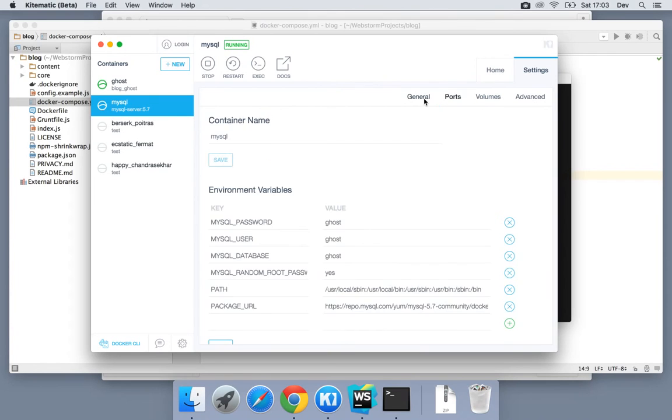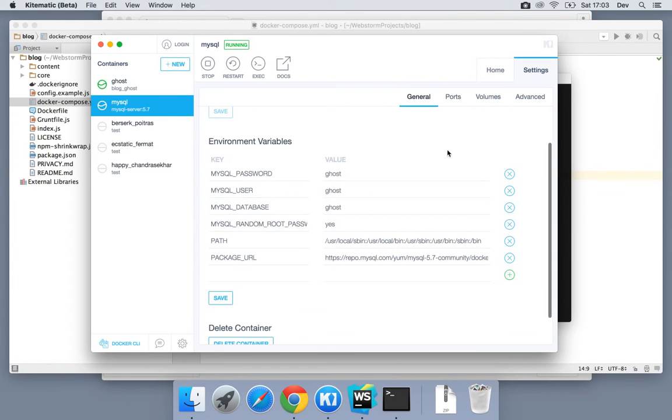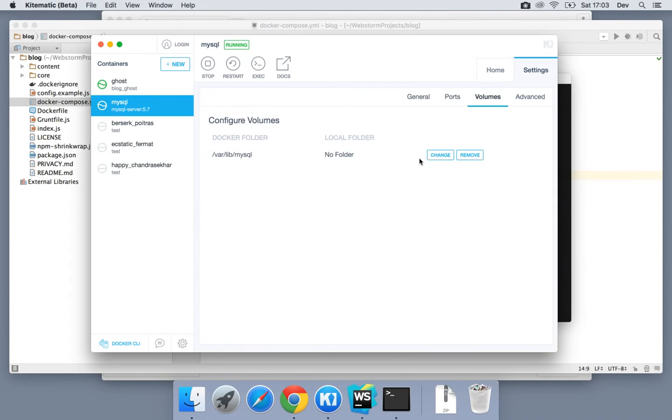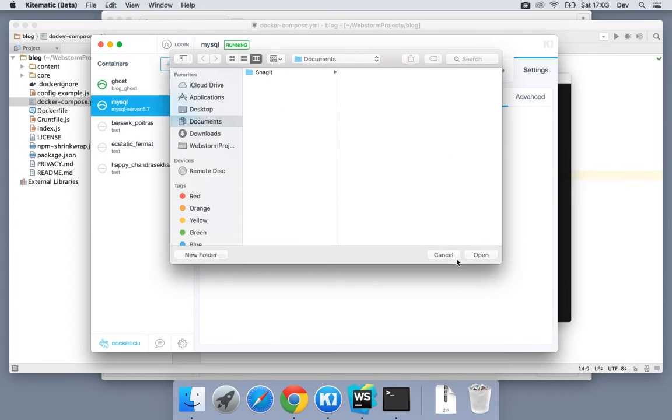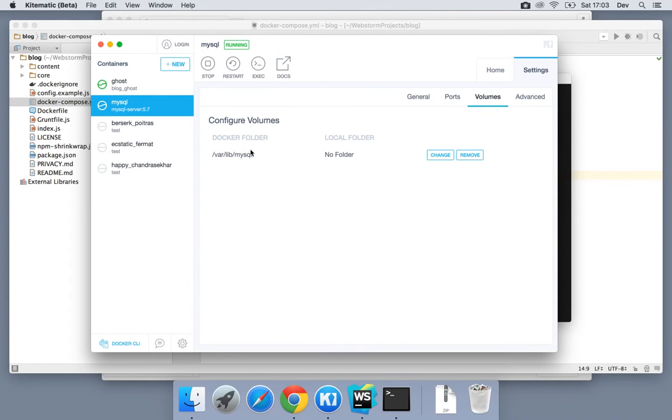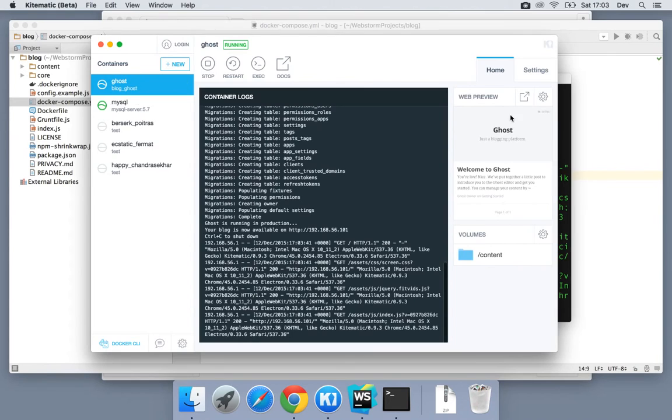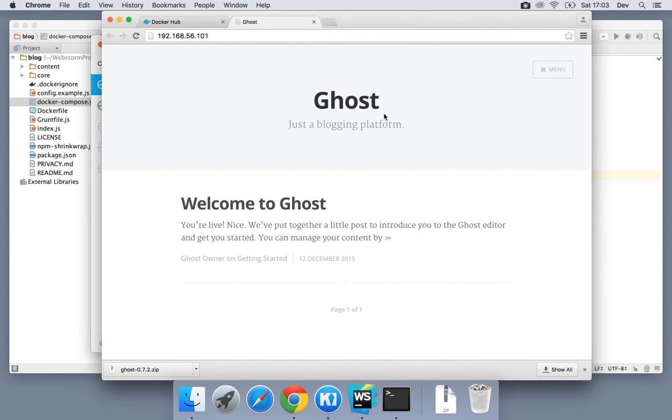We can see general environment variables. We can go to volumes. At this point, we can actually change this and map this to a local volume, so MySQL is being stored outside of the container, on the file system that the Docker host is running on. In this case, it's running in a sort of virtualized environment within the Docker host. It's still going to persist our data, but it's doing so within the Docker host, and we've also got Ghost. If we click here, we can see a little Ghost preview, and we're good to go.